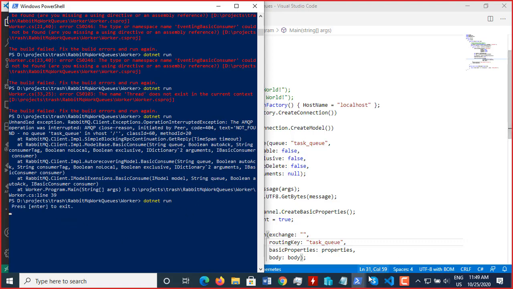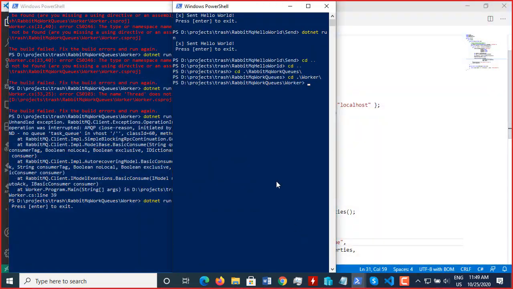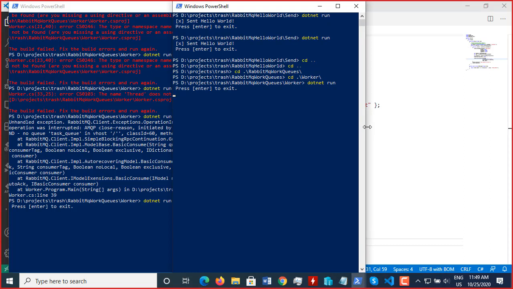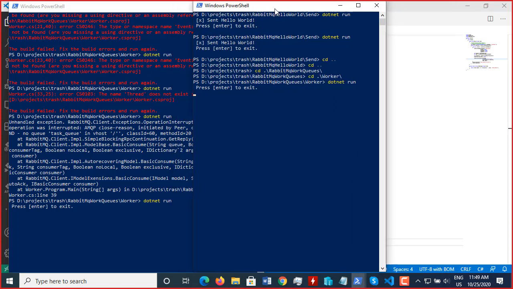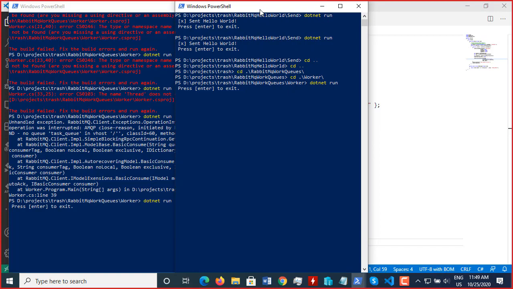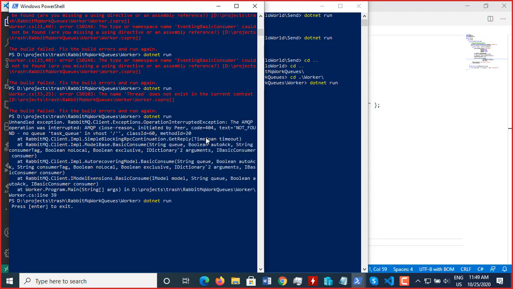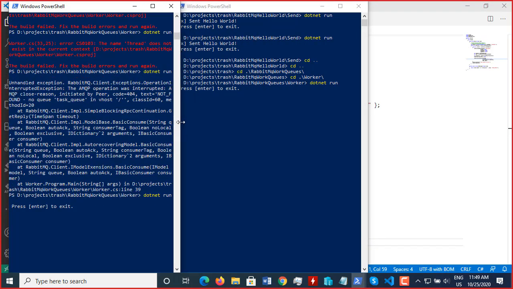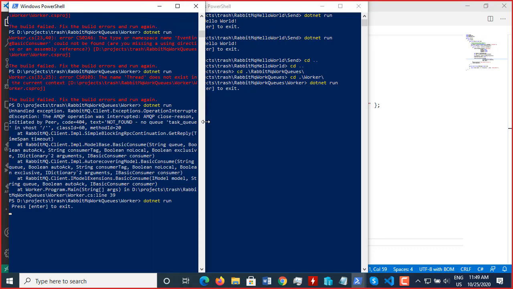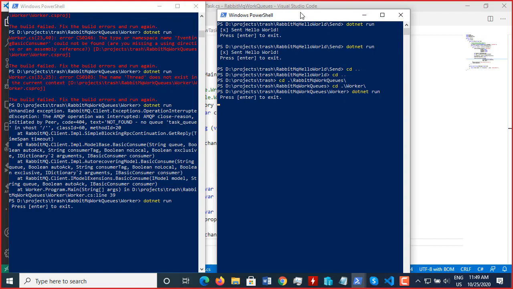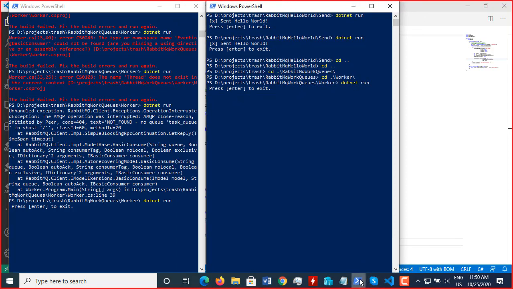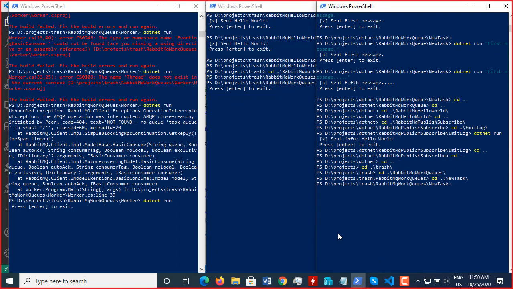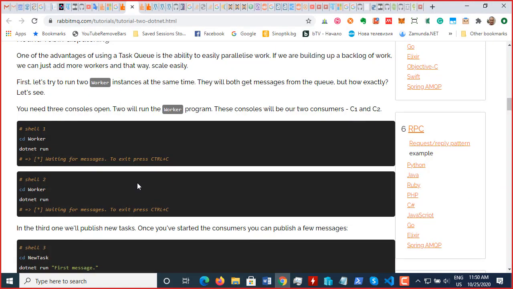Now we have one worker running in one of the terminal windows. Now another one. So .NET run. We have two workers now. This is the second worker. The very same programs, but as you can see, they are different processes for the operating system. Each one of them is running in a different window, in a different PowerShell, a different terminal, and both of them are waiting for messages from our new task. They're waiting for tasks to be assigned.